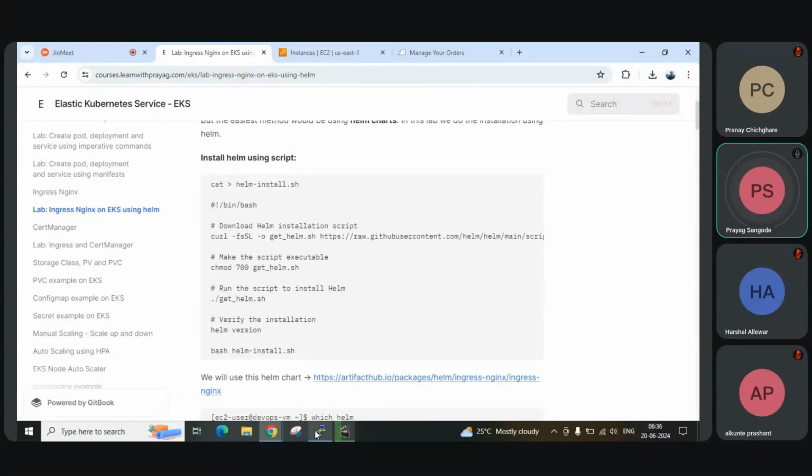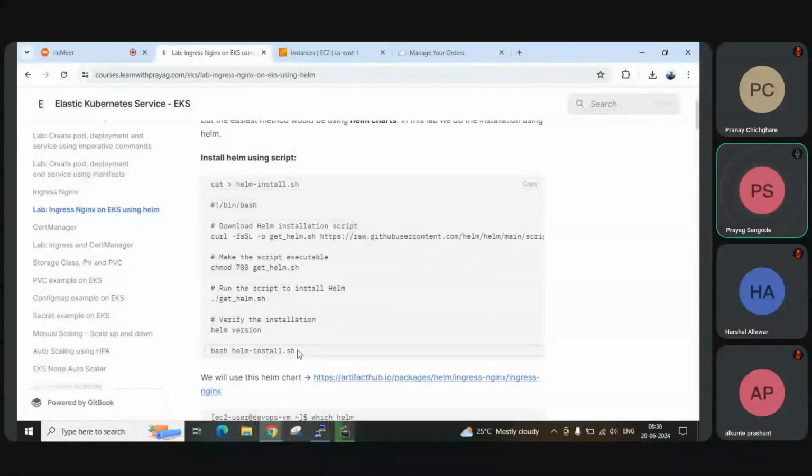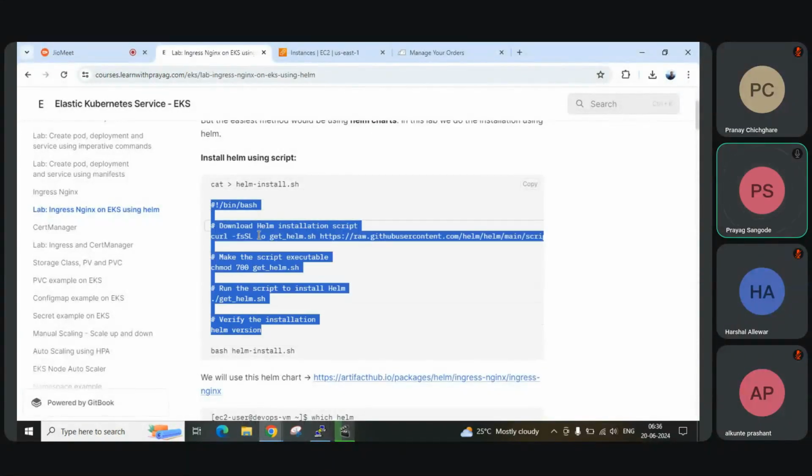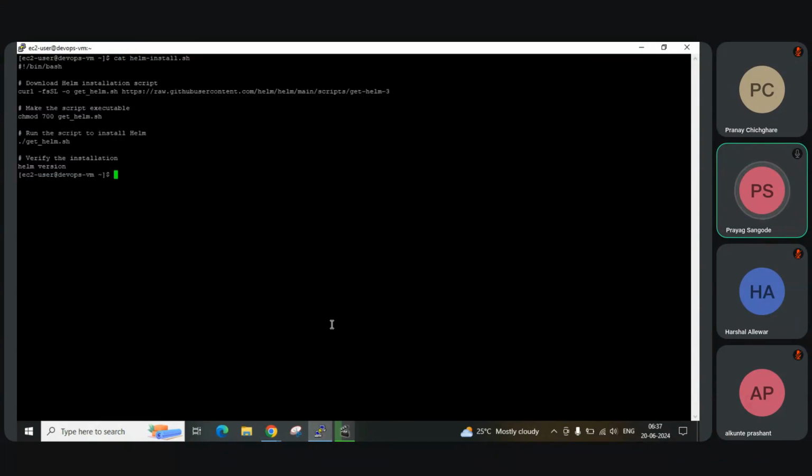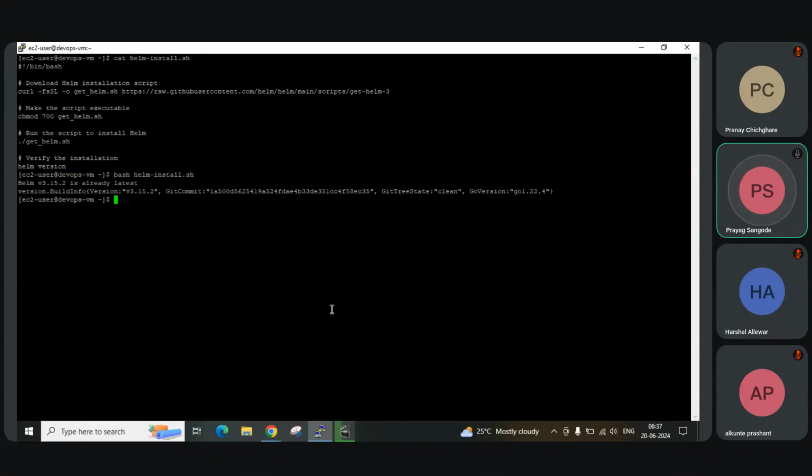We'll have to make sure we have Helm installed. We'll be using Helm to install an ingress. So I'll install Helm using this script. helm.sh, maybe I already have it. Yes, so I can directly run it. bash helm install.sh. So this will install Helm.